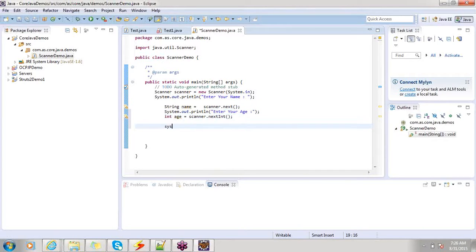Now I'm going to display that here, both the user's age and name. So your name is, so it is present in name variable, NJ. Likewise, and age is nothing but this variable, age. Yes. I execute this program.